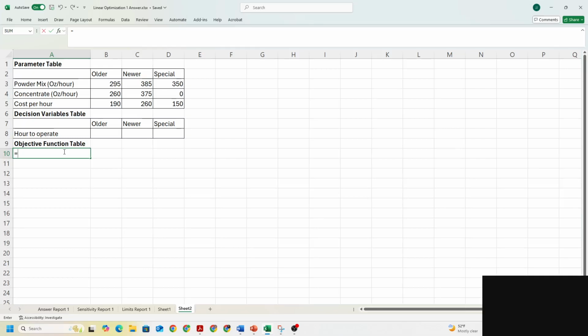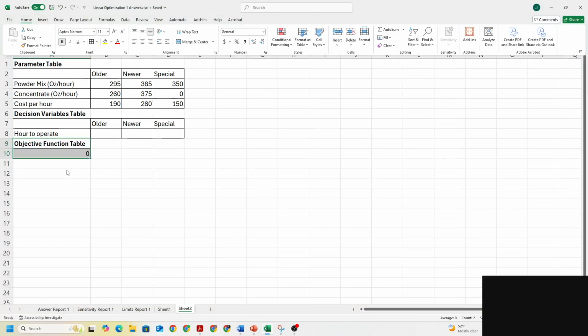So for the older facility, the total cost equals the cost per hour times the hours we will operate the old one, plus the newer cost per hour times the number of hours we're going to let the newer facility operate, and then plus the special cost times the hours we need special to operate. So this is just a formula, so it's going to give you 0 because the decision variables here are all blank, right? So this is my third table, called the objective function table.